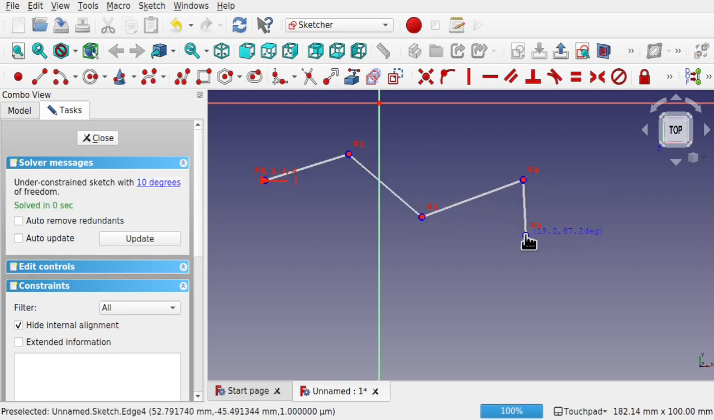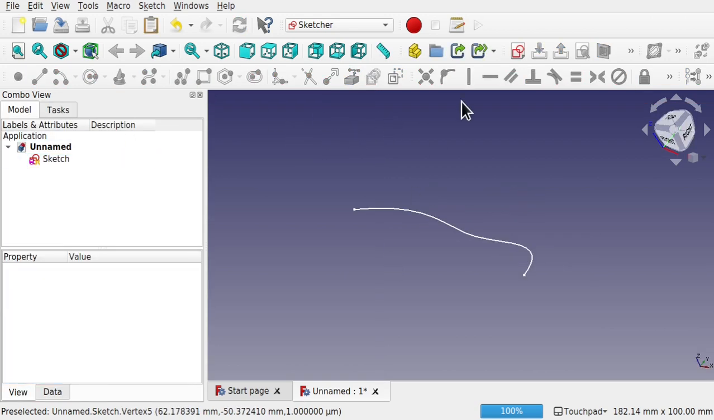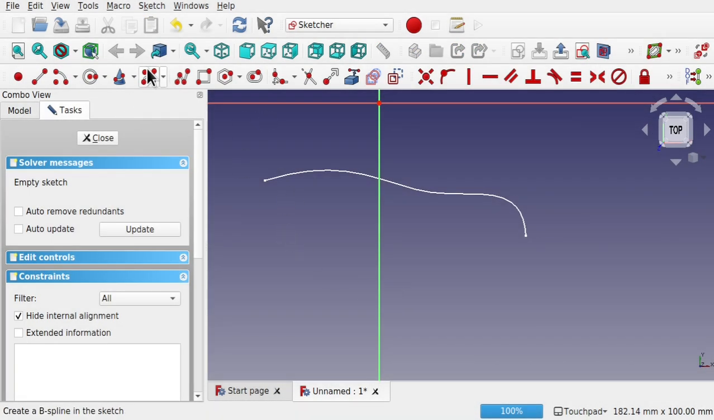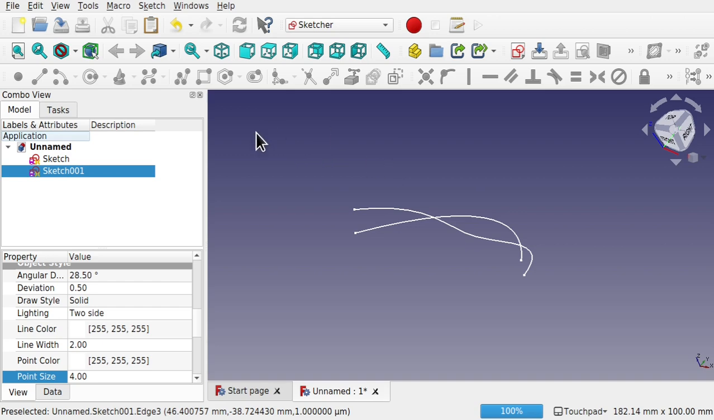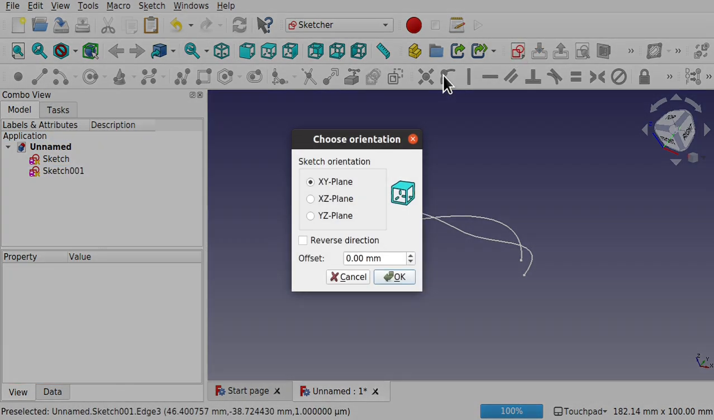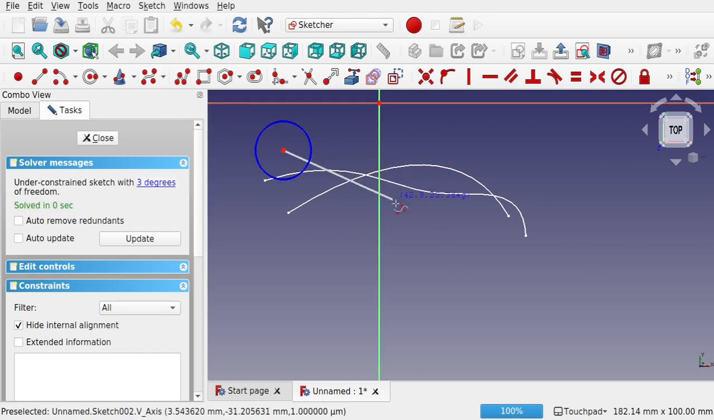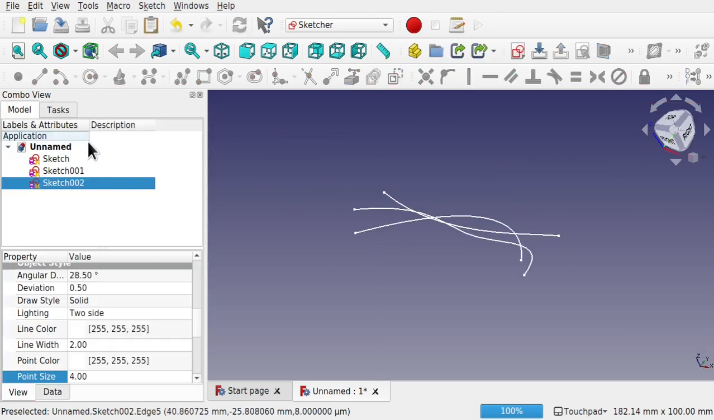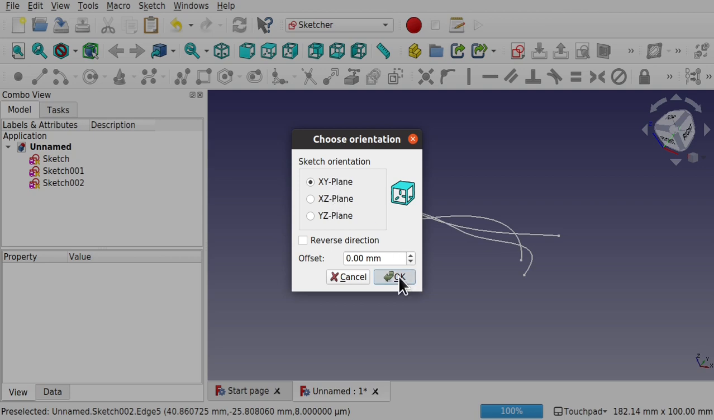About 4. Close that. That's all right. 1. That's my plane. Here's a second, which is going to be something like this. Close. Third. XY plane. B-spline on there. So a lot different. And the fourth. XY plane. Okay, that.